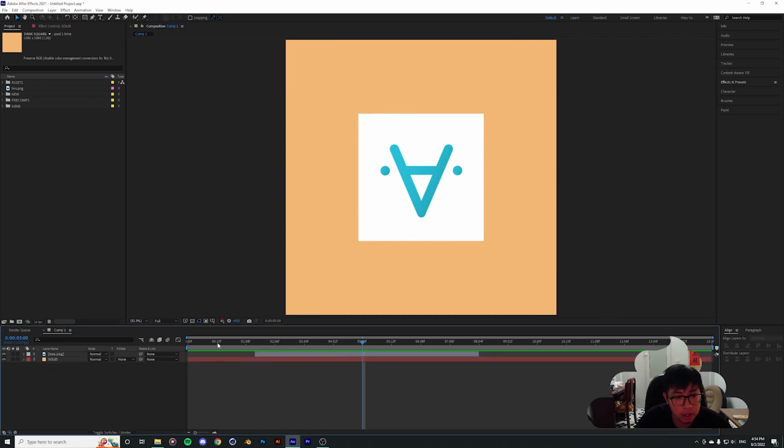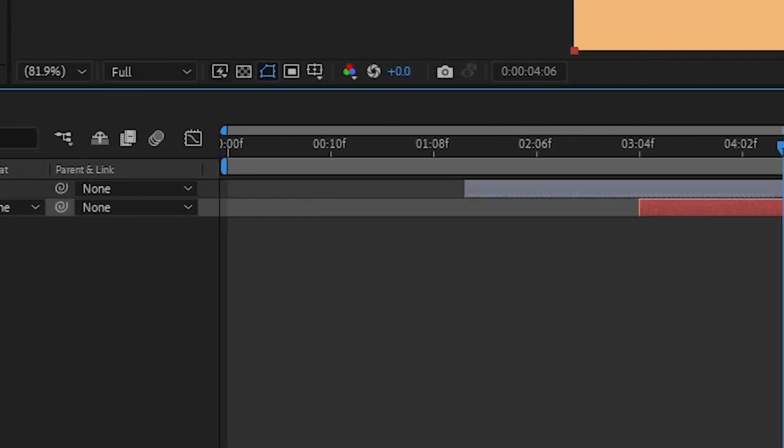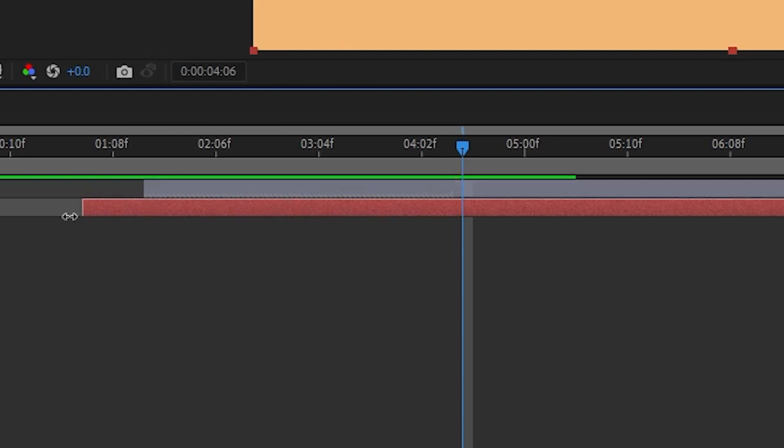And the bar of the solid on the timeline also acts in the same way as the bar of the object that we just created. You can actually drag it out and drag it in. And this is gonna apply for every single layer that we're gonna create in After Effects.